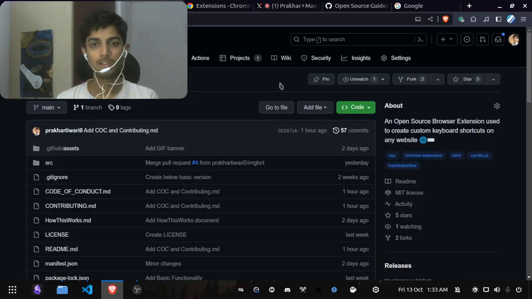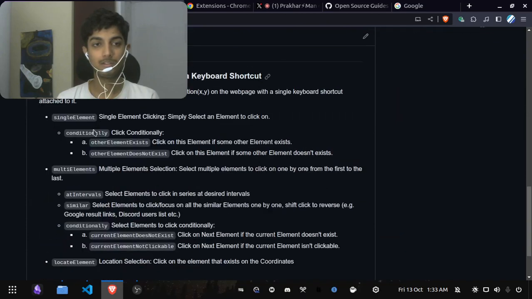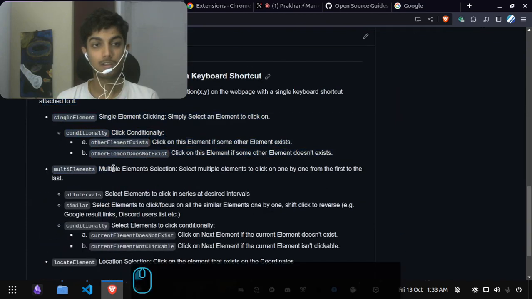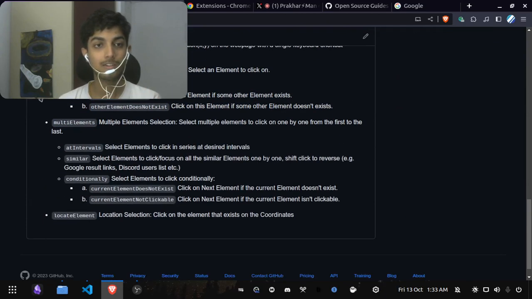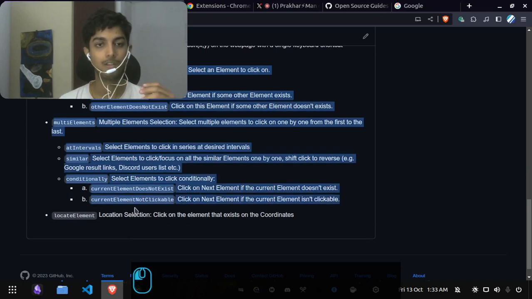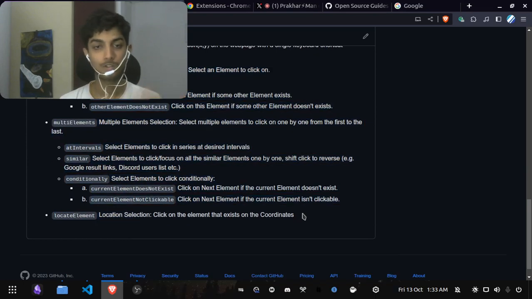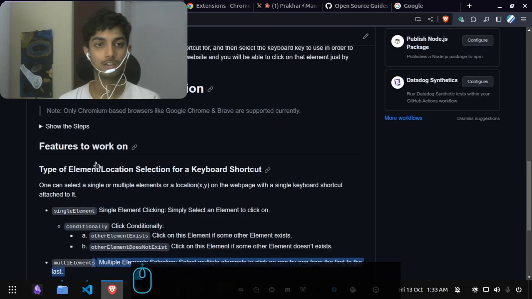And this is an open source project, and I have already been thinking of a lot of features. As you can see, these are types of selection, like literally this is what I have thought till now. Just think how much more features will be there once contributors start contributing to the project.